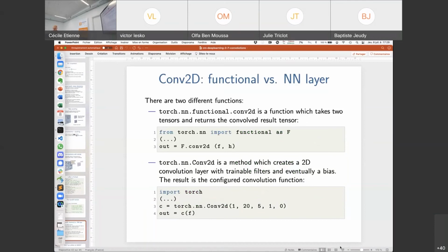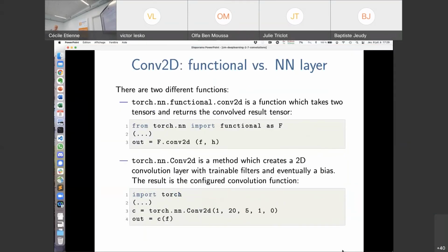So this also shows pretty nicely the difference between a function and a layer in PyTorch. So you have two different types of learning how to do convolutions. For example, F.conv2d, that's a PyTorch function. It takes some tensor f and some kernel h, which is also a tensor, and it just outputs the convolution. So this is really the functional, and you can completely implement a convolutional network in PyTorch by doing this, but this would be strange. So this is really the function which does the work, right?